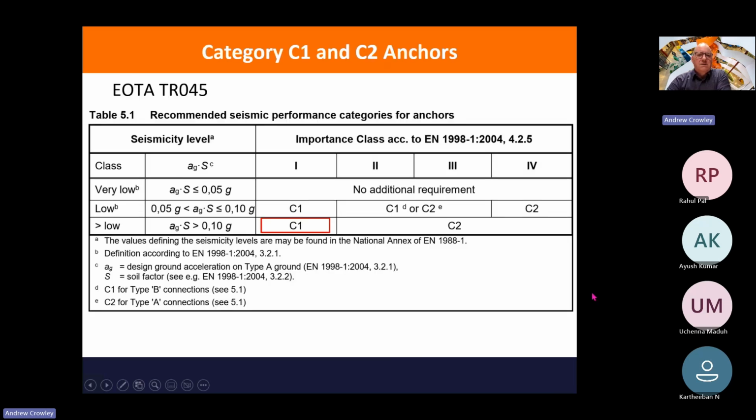So we have a question on the difference between category C1 and C2 anchors, and this is all to do with post-installed anchors. Our code, NZS 3101, points to EOTA, technical report 45, and that's where the C1 and C2 categories come from. And because it's Europe, the earthquakes are not quite as big as they are in New Zealand. So they have very low, low, and slightly bigger than low earthquake categories, so seismic activities. And anything bigger than 0.1 is considered larger in Europe.